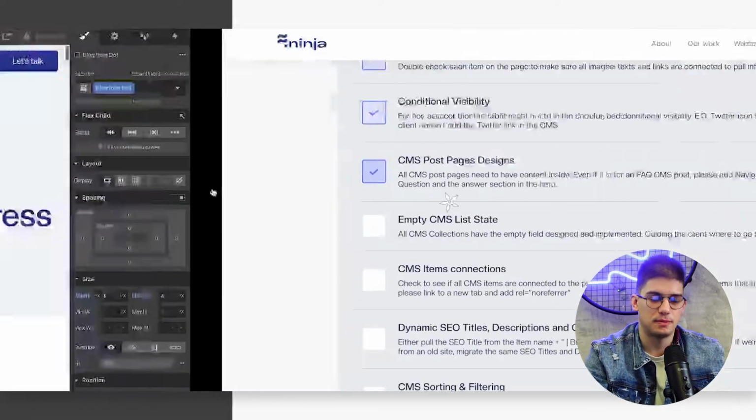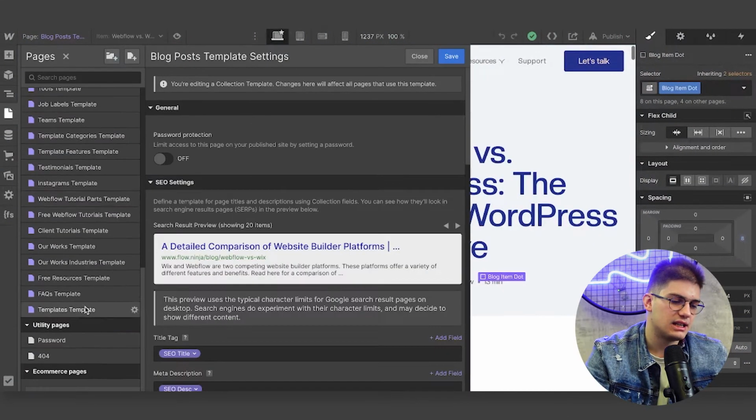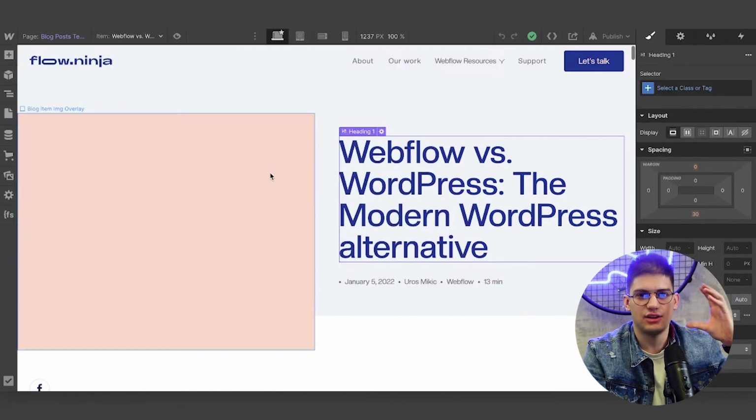And you can go over it, especially when creating more complex CMSs or landing pages with the CMS itself. You want to make sure that every single one of those items that should not be shown has a conditional visibility set. Then in terms of the CMS post page designs, we like adding content to even FAQs, for example, just so that it has a navigation, a hero, question, answer, and then the footer.